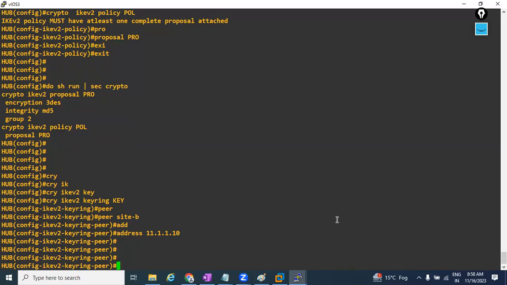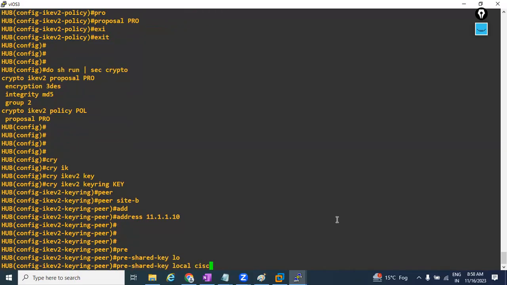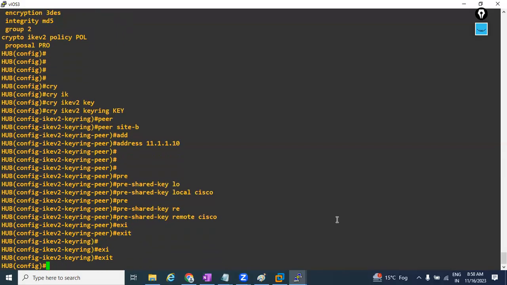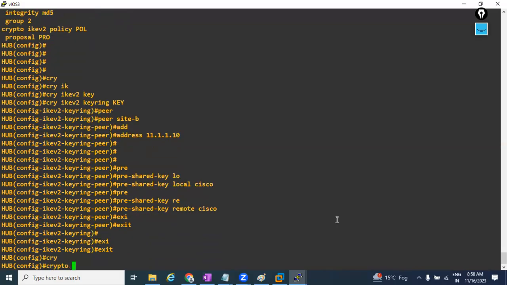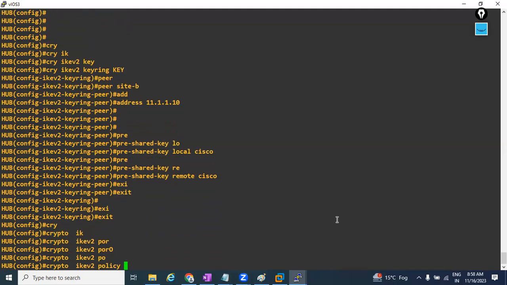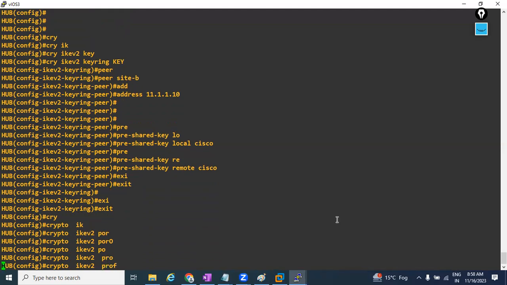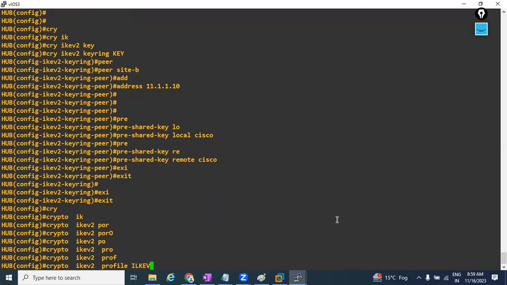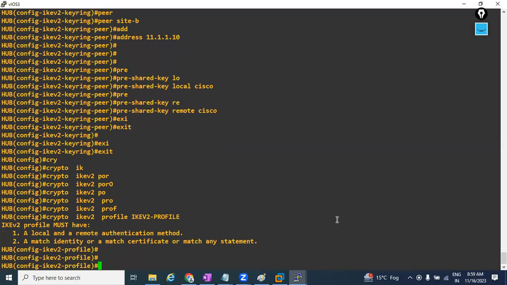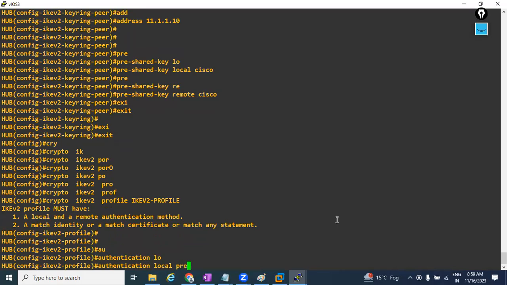After that, define your key. This is a pre-shared key. Local is Cisco, pre-shared key. Remote is also Cisco. Exit and exit. Now, crypto IKEv2 profile. Profile name is IKEv2 profile. Okay. So first of all, here authentication method, local is pre-share.